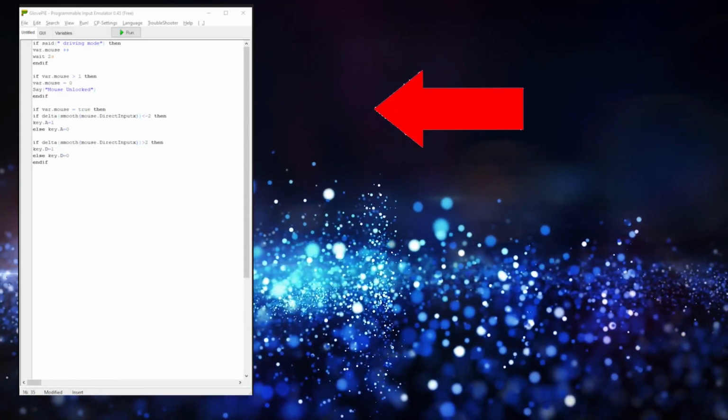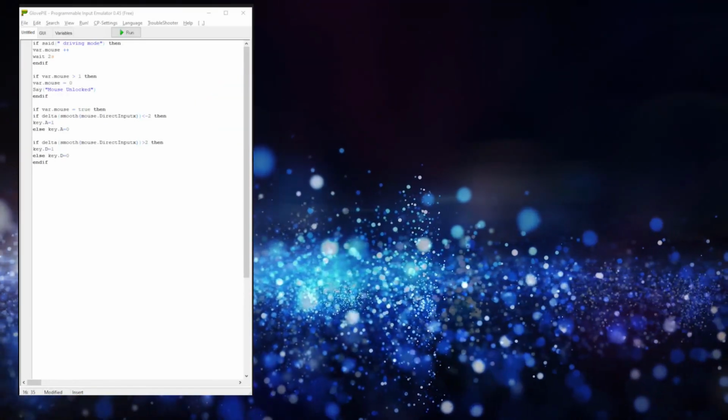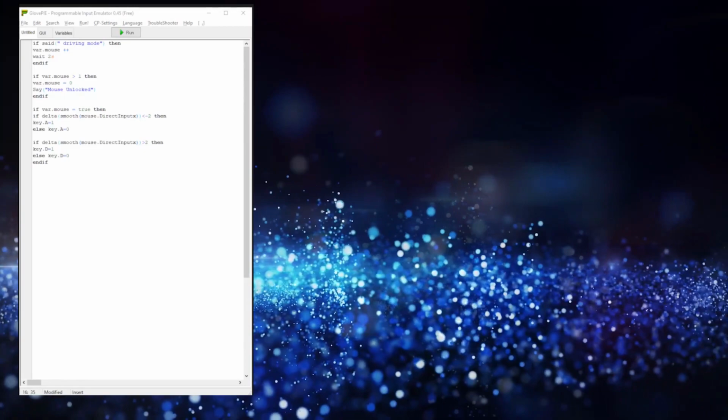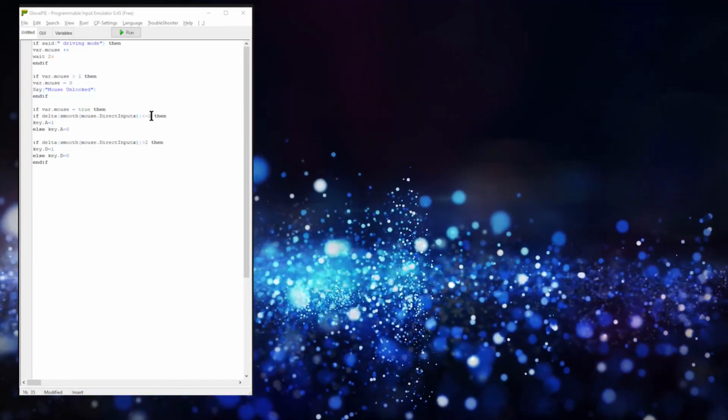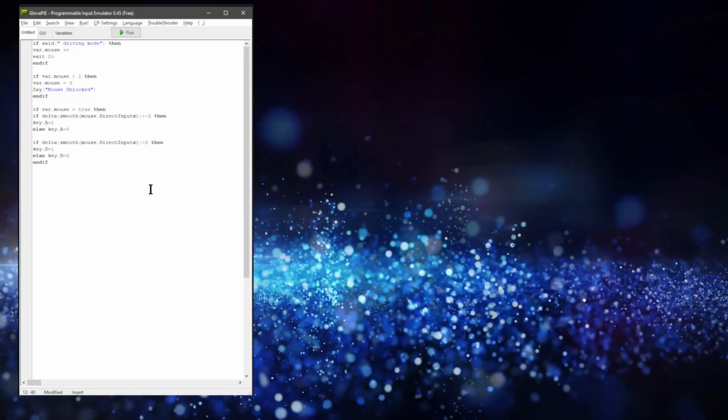Anyway, here is the command. If we need to adjust the sensitivity of the turning, we would change these numbers to a different value. The lower the number, the more sensitive it will be. The higher the number, the less sensitive it will be.